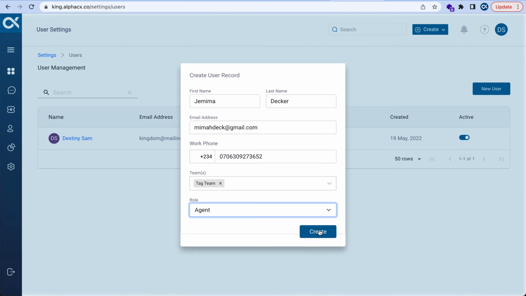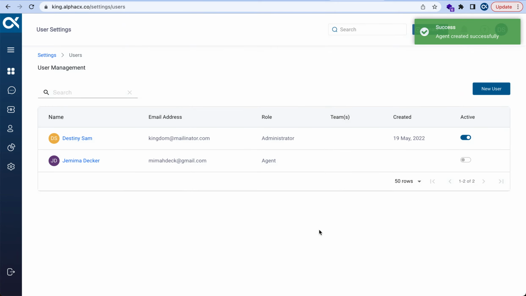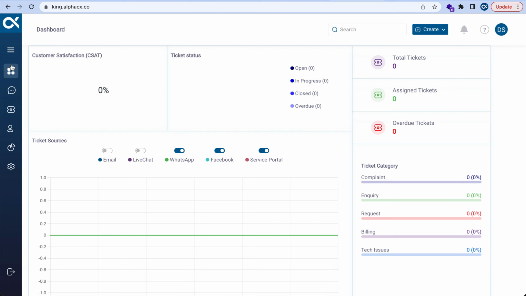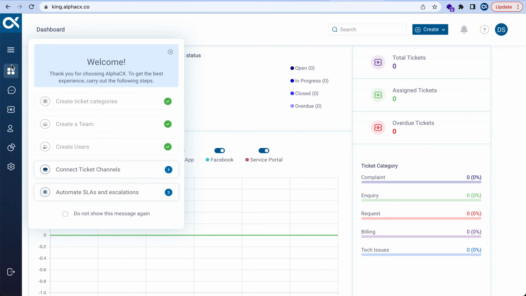I pick the agent role and I create it. Now once I create her account, she's going to get an email that includes her password and her username. Like I said before, the username is her email address, and the password will be generated by the AlphaCX app. It is always advised to change the password immediately you activate your account as a user.